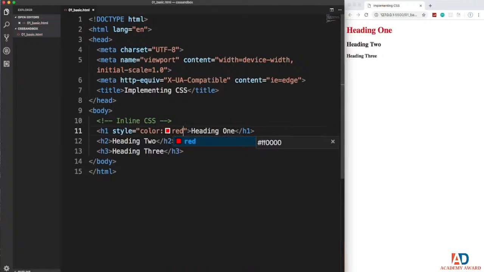If I go ahead and save that, the heading turns red. Now you don't want to do this, and the reason for that is separation of concerns. You want to keep your styling out of your markup. You want to keep those two things separate, and when you do it like this, you're just clumping it all together. It's much harder to read, it's much harder to change. It's just not good practice, and any developer will give you crap for doing this. So this is not something you want to do, but it's something that you should know you can do.